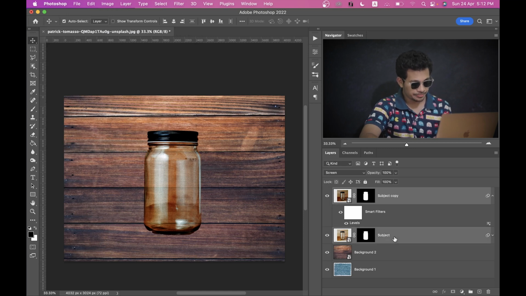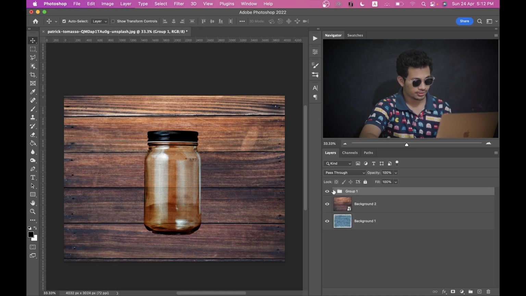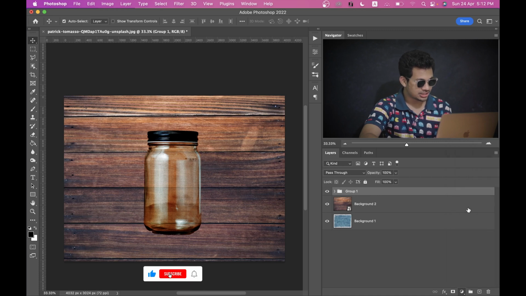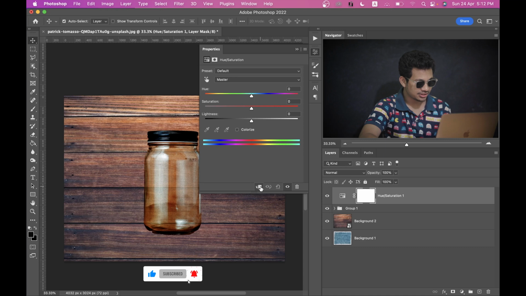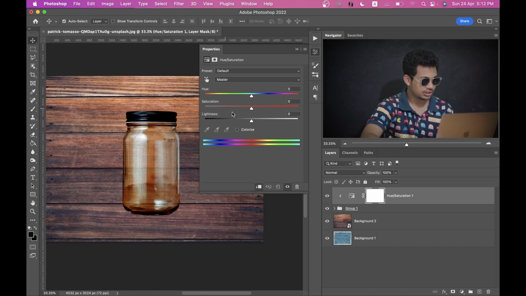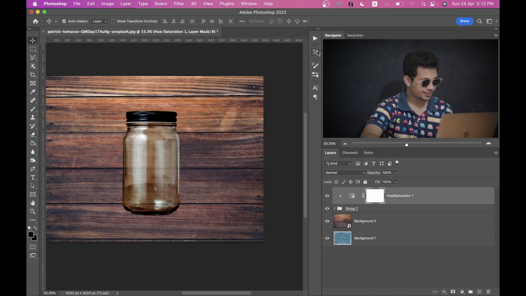That's good, but still it's not up to the mark. So select these two layers and press Ctrl and G to make a group. And now add a hue and saturation adjustment layer and click on this icon. It will work only on the group. And now just decrease the saturation like this and make it a little realistic. I think this is fine.